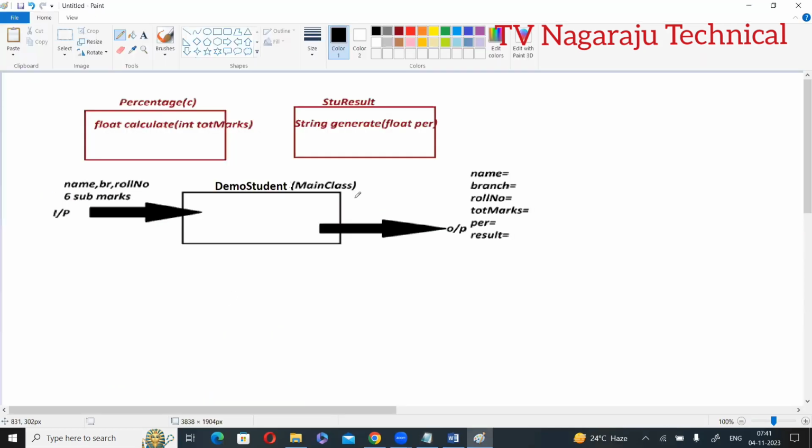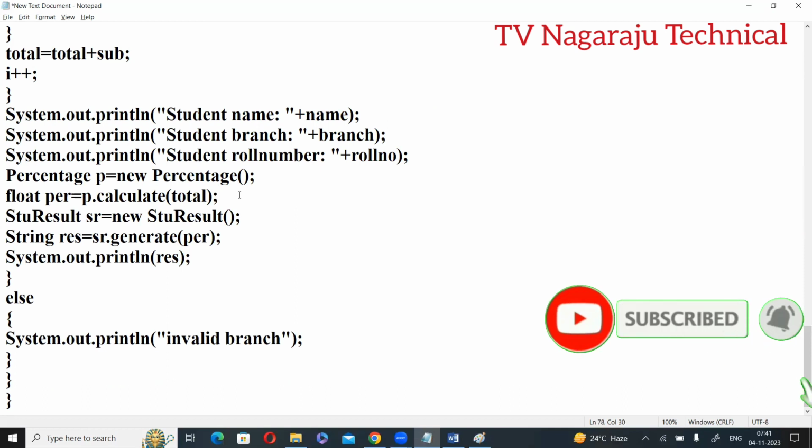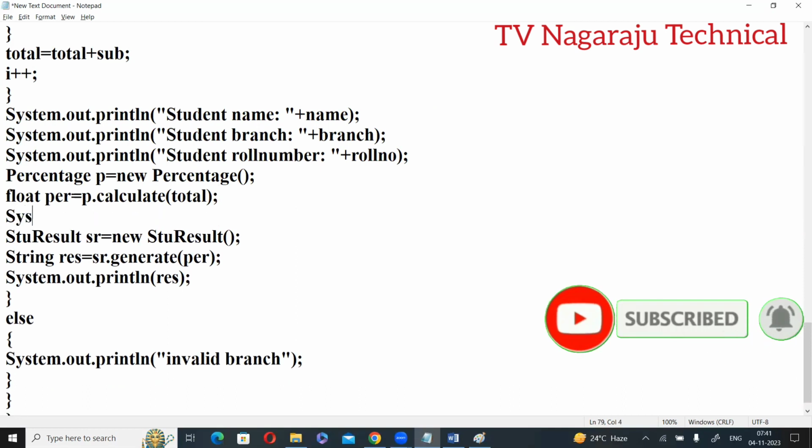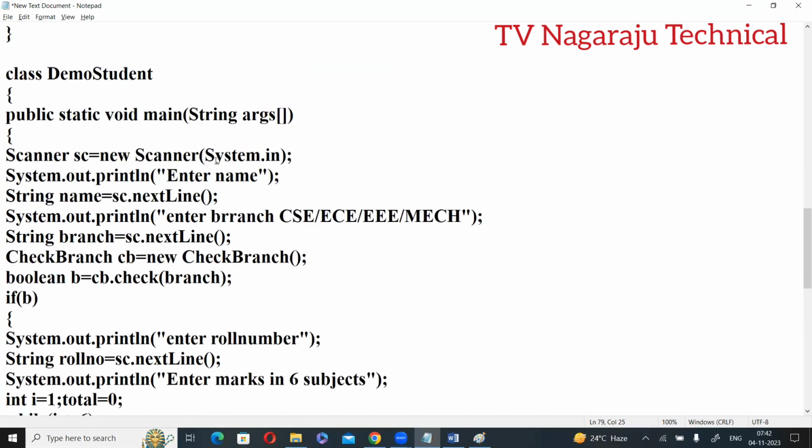Now observe the layout. Here you need to print percentage and result. So if you want the percentage also, after calculating the percentage, you are printing this one also: System.out.println percentage. Whatever they are asking, you need to print all the things. Right now, observe. Save and execute the program. DemoStudent, save.